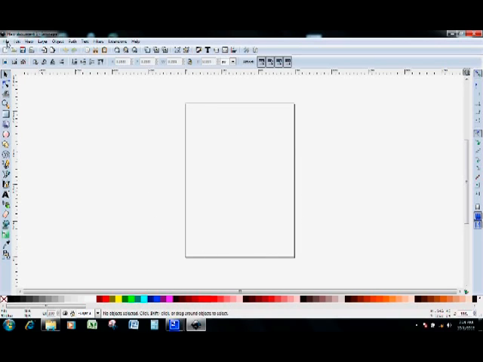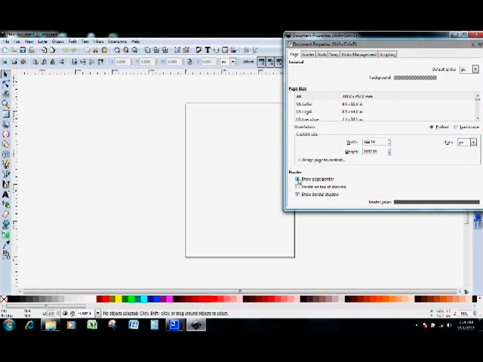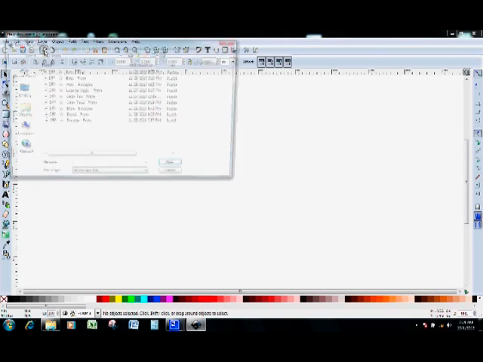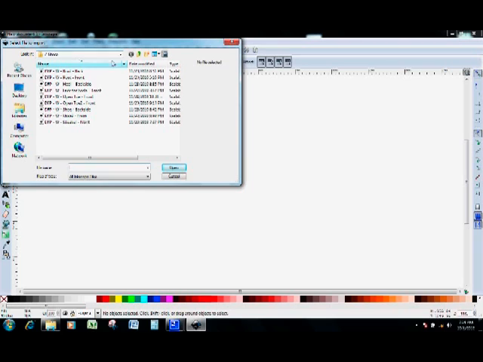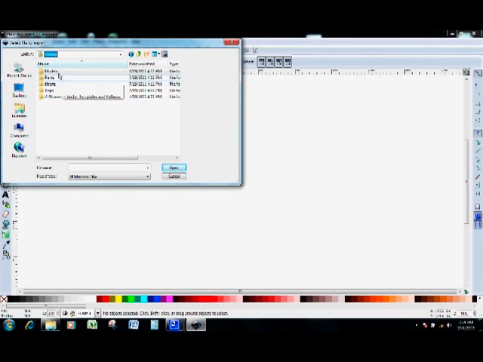So we're going to go up to File and go down to Document Properties, and we're just going to uncheck the two boxes under Border and close out of that, and we no longer have a box. Then we need to insert an object, and we go to this here, and we're going to look for the women's.